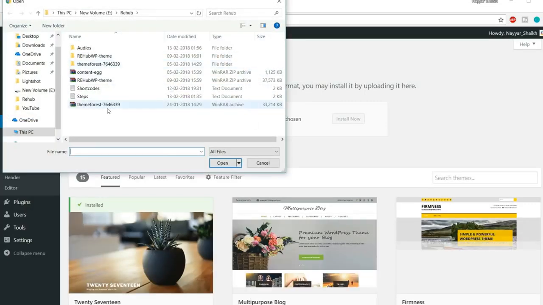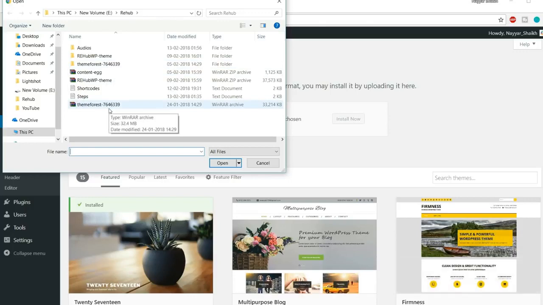Now you'll see, when you download that file from Theme Forest, the link which I have given you, you'll see a file something like this. Here it is, Theme Forest, and it will say some number like this. Now you don't have to upload this file, or don't make the mistake of uploading this file. This is not the file which you have to upload.